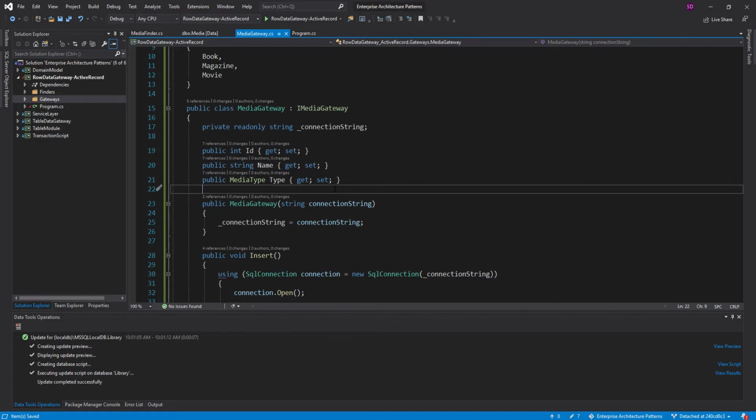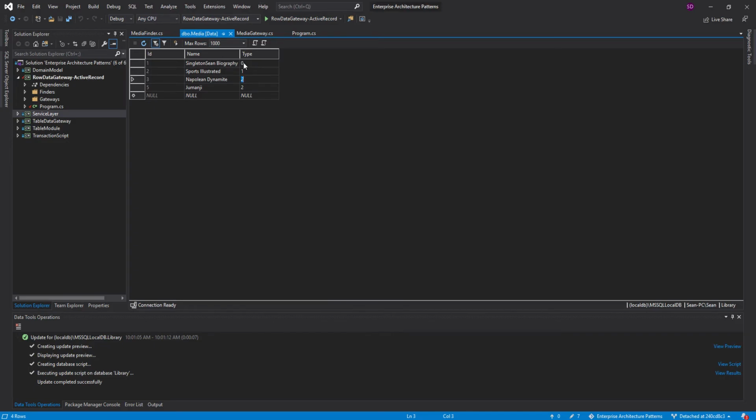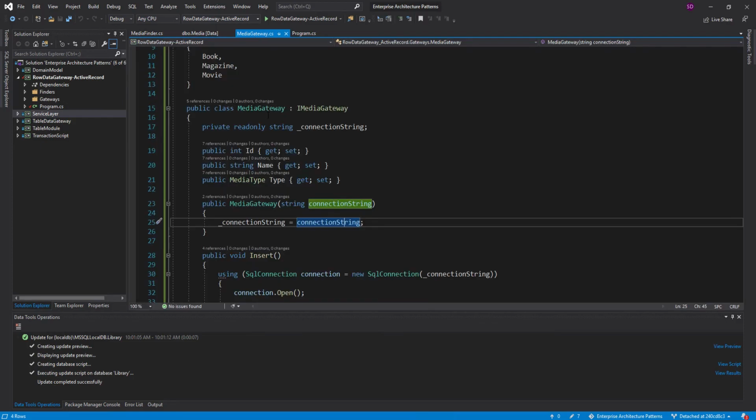So the only difference between a row data gateway and an active record is that a row data gateway has no business logic, but an active record does have business logic. So to demonstrate an active record, all I have to do is add some business logic to this row data gateway that we have right here. And to do that, I'm just going to use the same business logic that we've been using throughout this series. So a book can be checked out for 28 days, a magazine for 14 days, and a movie 7 days.